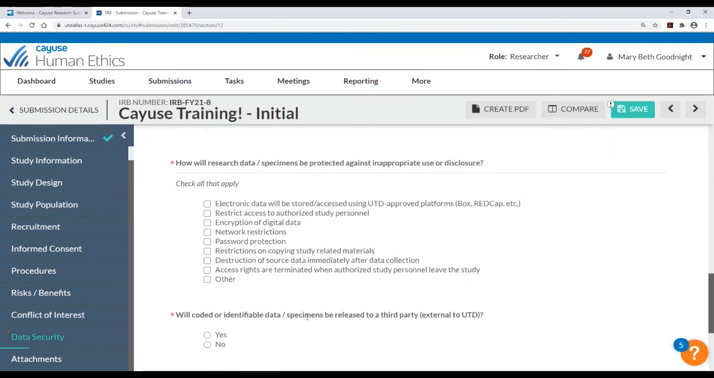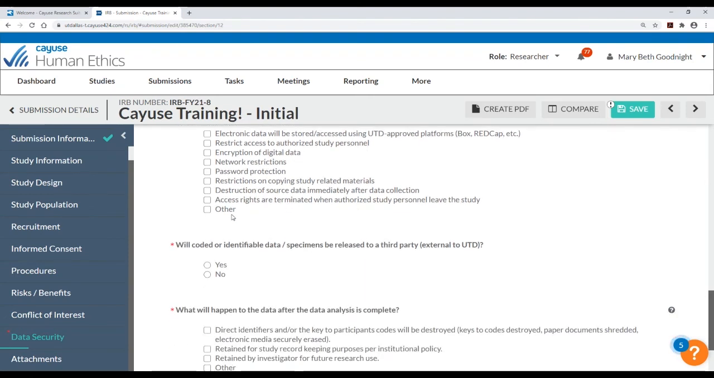And then how are you going to protect the data? So are you using things like Box and RedCap? Is it encrypted? Or are you restricting access to study personnel? So you're not just letting anybody see the data. Is it all password protection? You can always select other and put in other information if you think that's applicable as well.